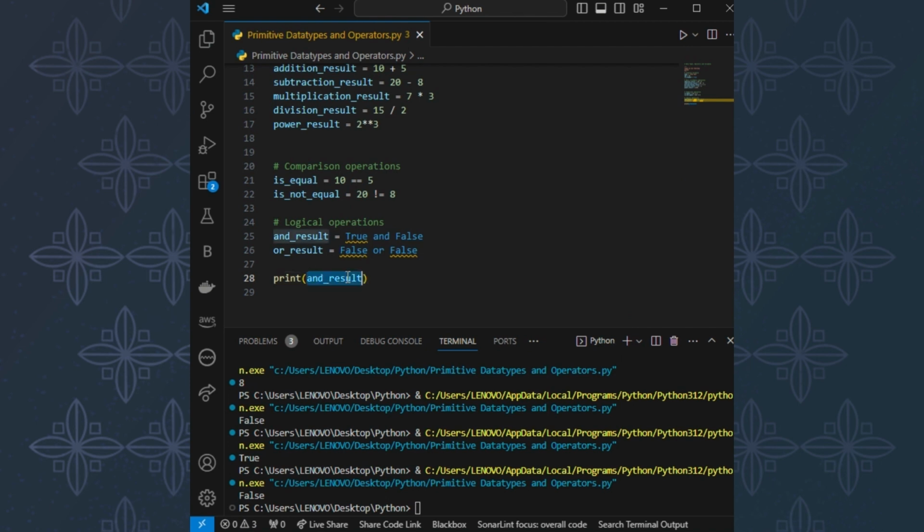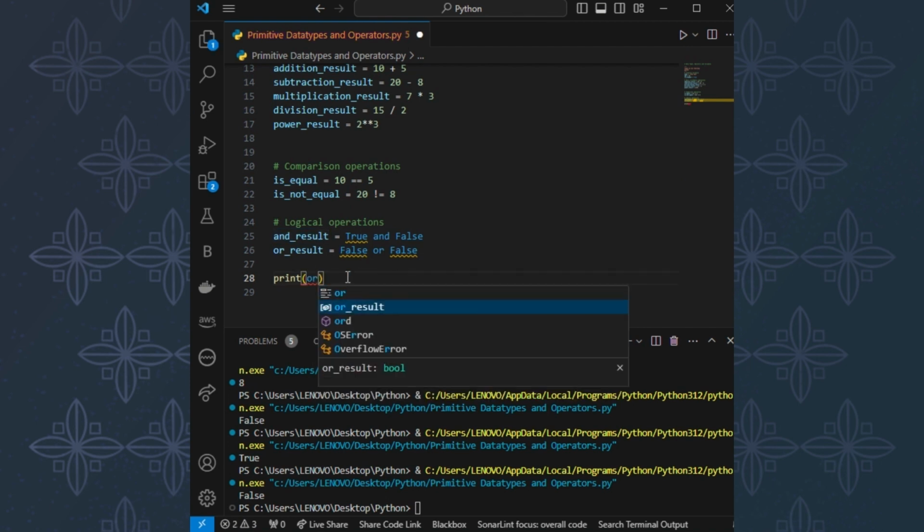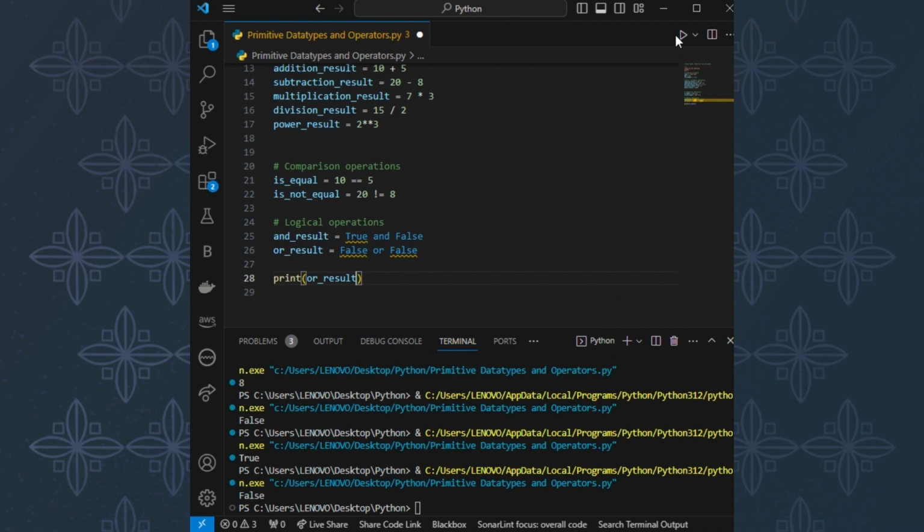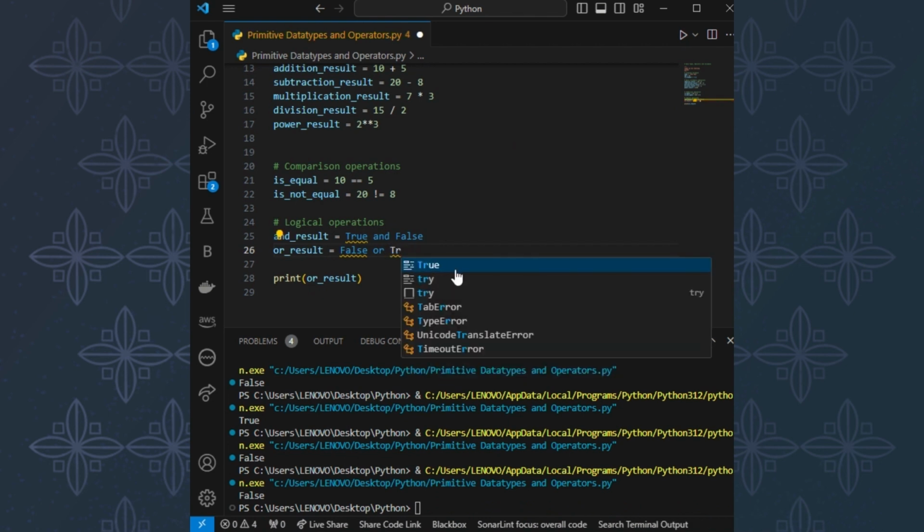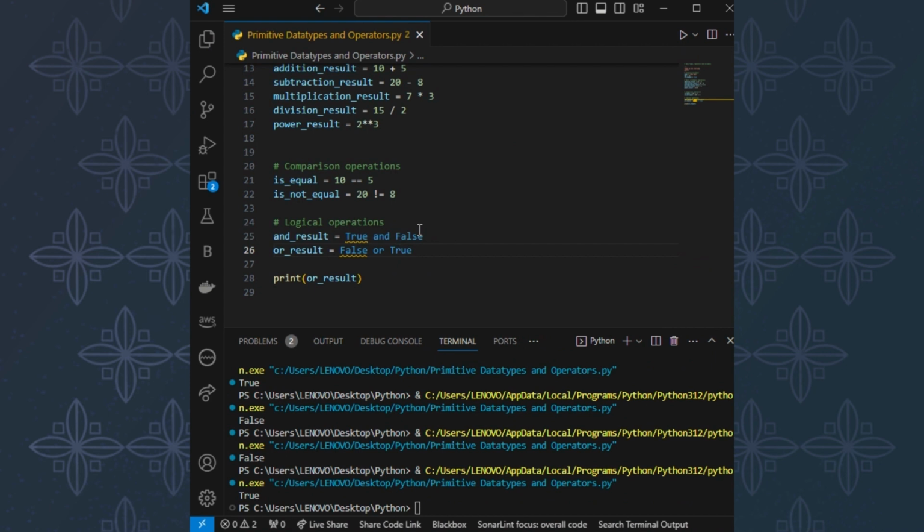Then if we print this or result, we are supposed to be getting a false statement because false or false is false. But if we change this to true, we should be getting a true statement because false or true is true.